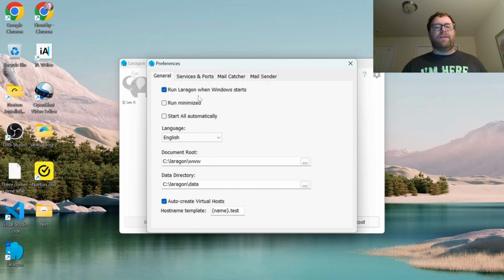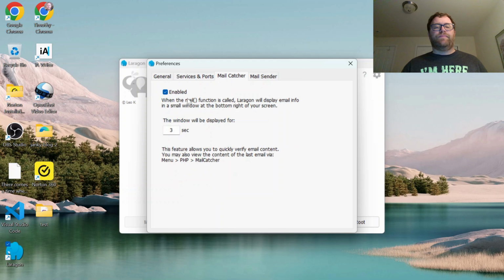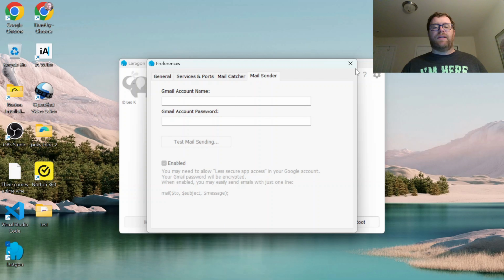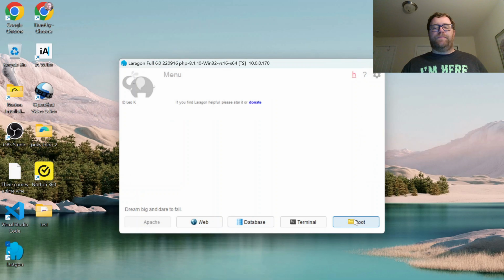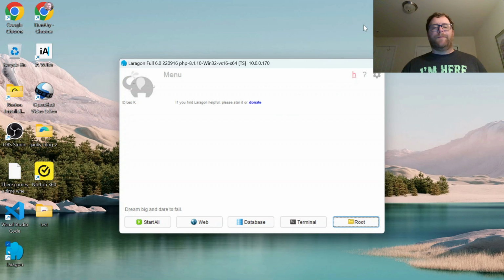I'm going to stop this right now, and if we go up here, we can look at all the things that we have here. We could run Laragon when Windows starts, or you maybe don't want to do that. You can change your ports here. You can display email in a small window when that's enabled, mail sender. You've got some other stuff here. If I click on root, that brings me just to this Laragon www folder.